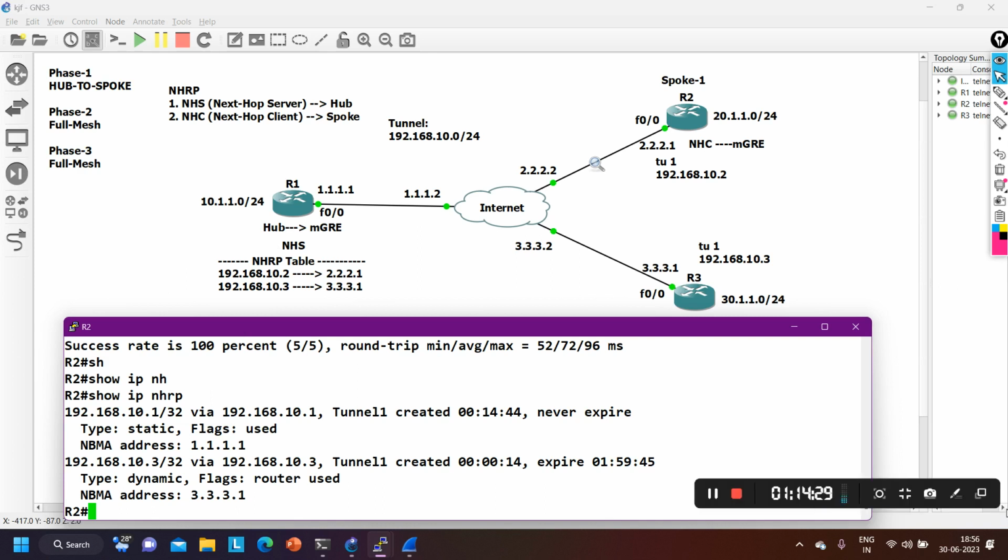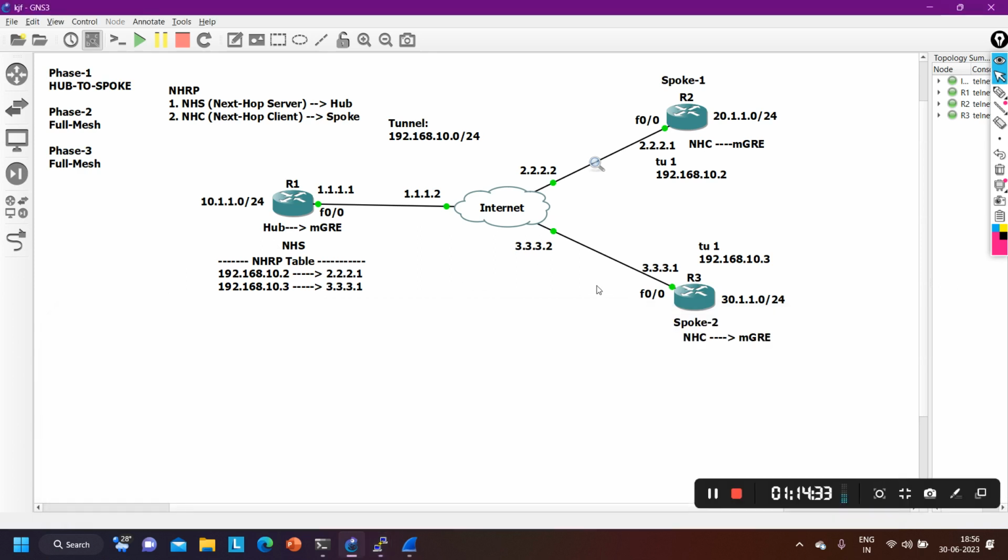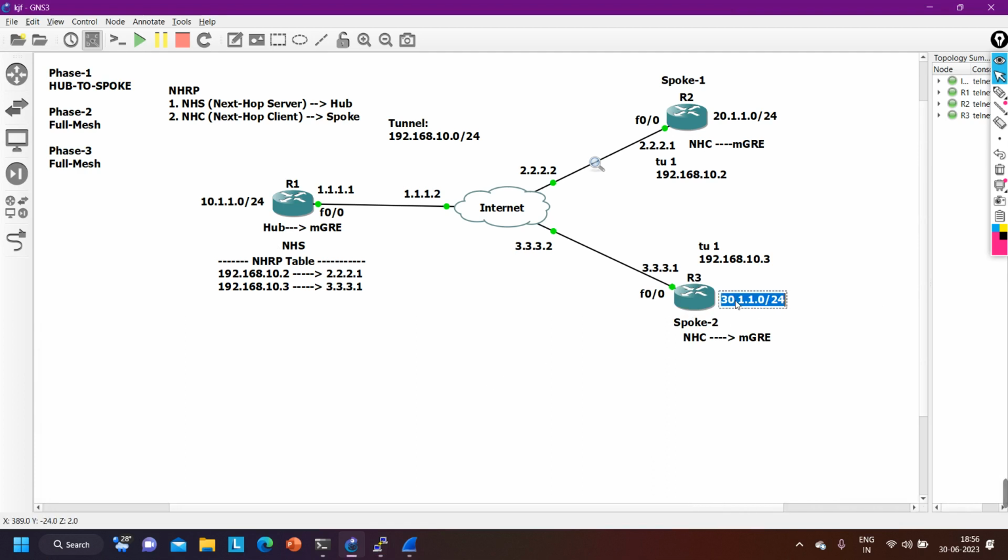Okay guys, and now we have last. Okay, let me make you familiar with the problem of phase 2 first, then we will discuss phase 3. Now let's say router 3 has some more prefixes here, 30.1.2.0/24 also, and 30.1.3.0/24. Now router 3 is advertising these three prefixes.